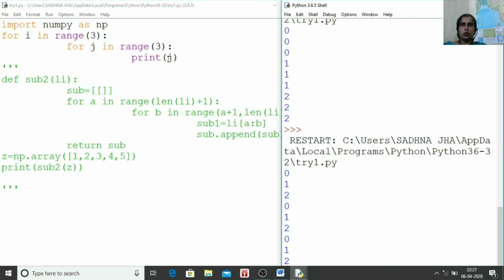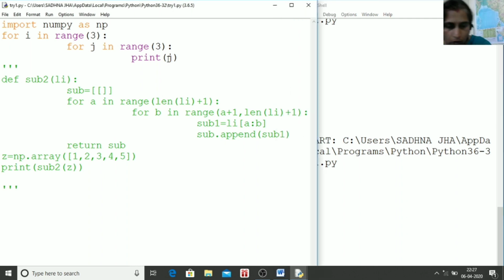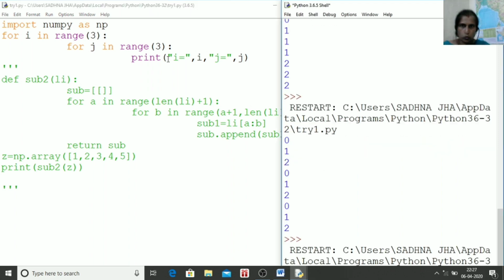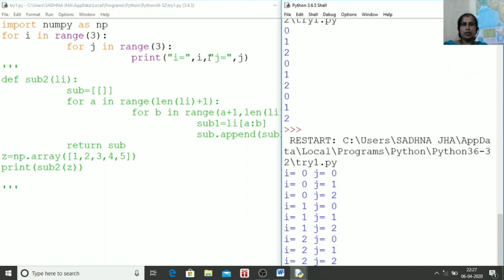So I think the point should be clear. For more clarity, let me explain it like this: i is equal to i, j is equal to j. Now you can see the concept will be clearer. In the inner loop, i is 0, j is 0, 1, 2; i is 1, j is 0, 1, 2; i is 2, j is 0, 1, 2. So these are the only values which it is running.